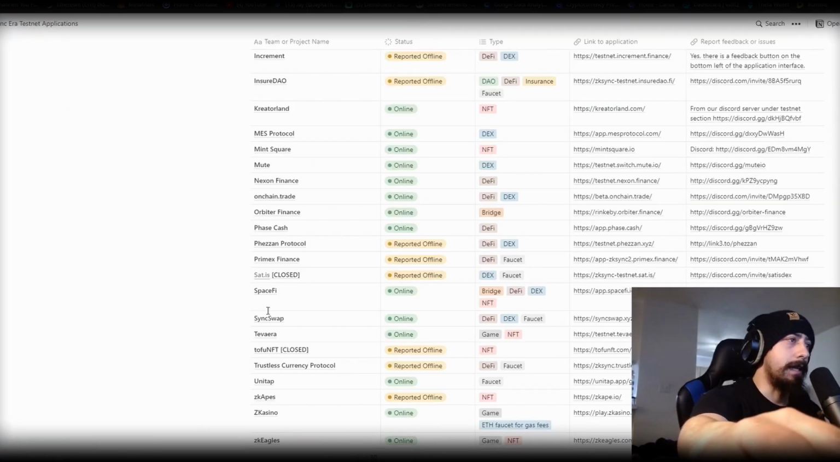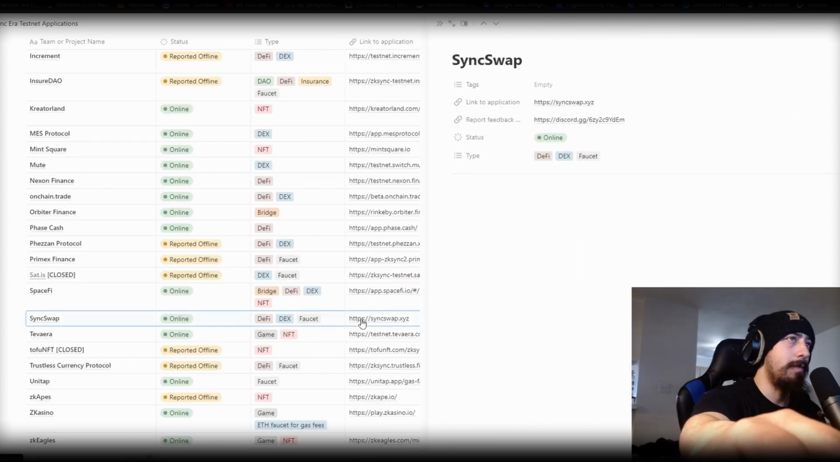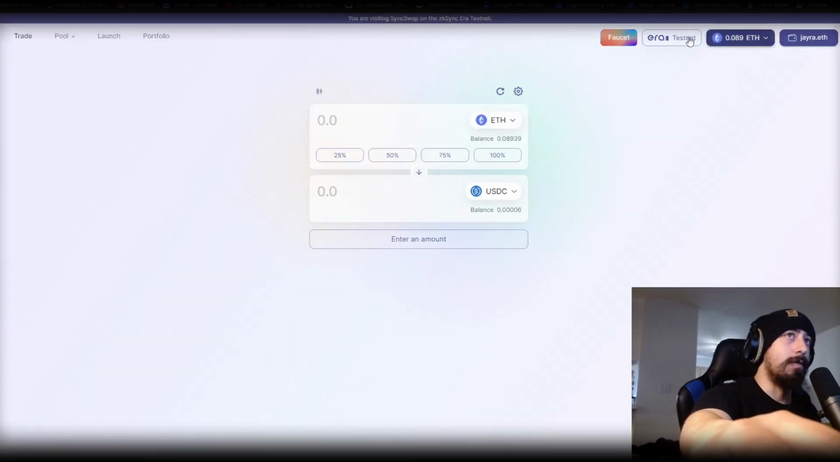Now we come back to the list and we come down to Sync Swap. We open that. Once you sign into your wallet, go ahead and make sure that you're on the zkSync Era Testnet. And so this is like PancakeSwap, Uniswap. It's just like a different type of swap.